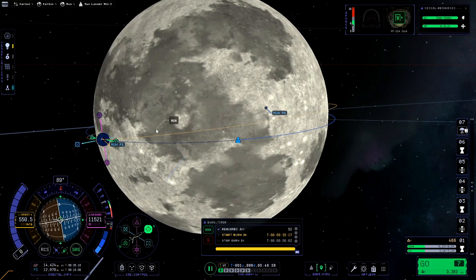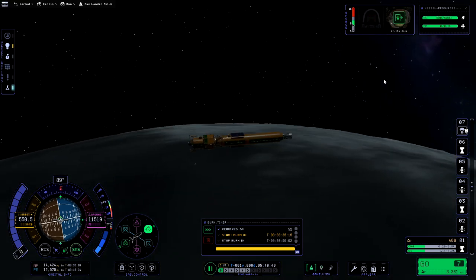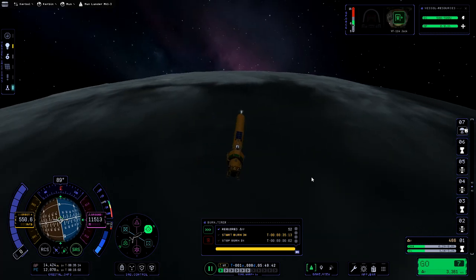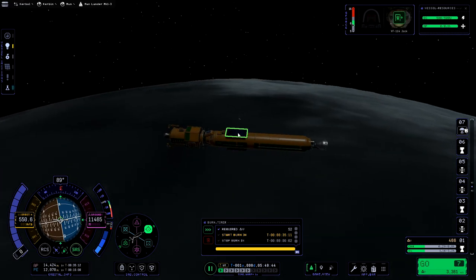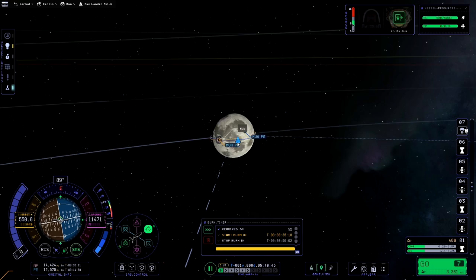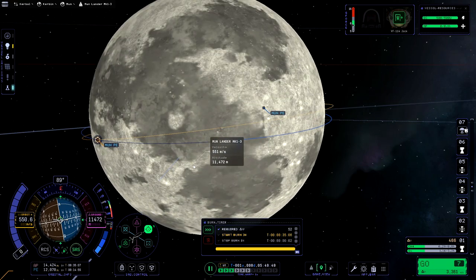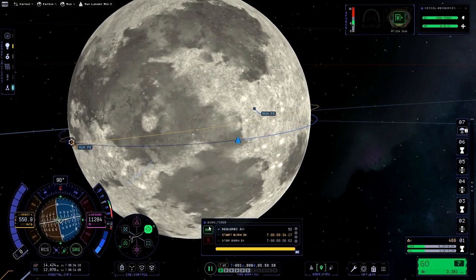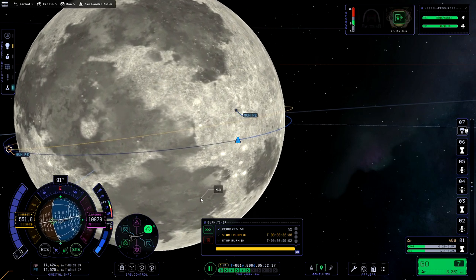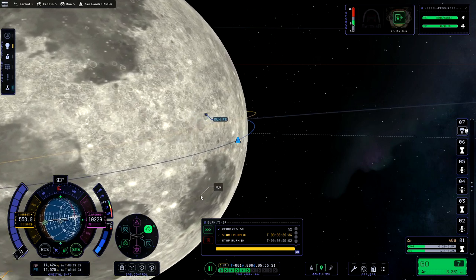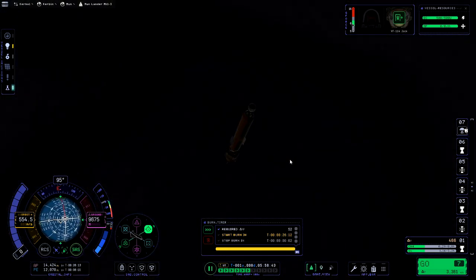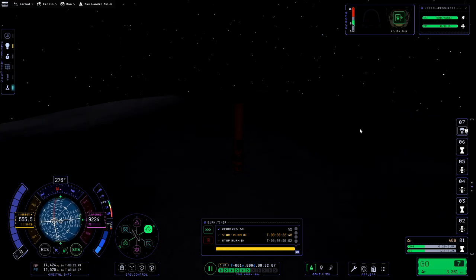Okay. I hope that puts us close by to whatever that is. Okay. Like some sort of arch. Okay, let's go around to our maneuver node. We'll keep an eye out while we're traveling for any other oddities.